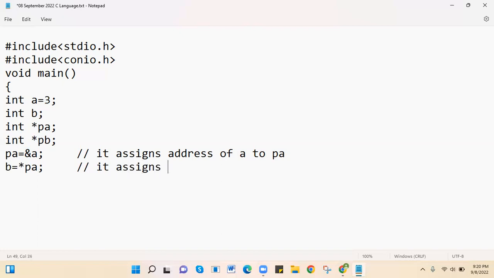So it assigns the value of A to B. Indirectly it says B is nothing but A, which is 3. Now what is the B value? 3. The star symbol is always a value. The ampersand symbol is nothing but the address. That is the difference.